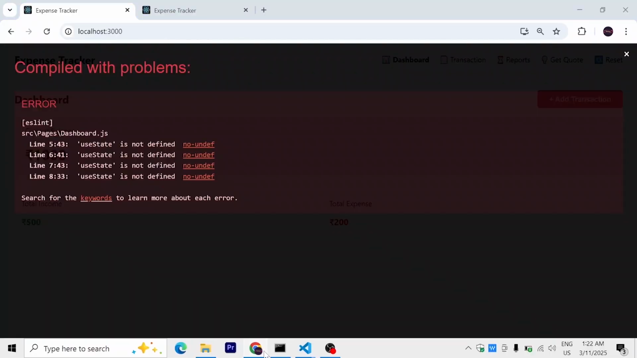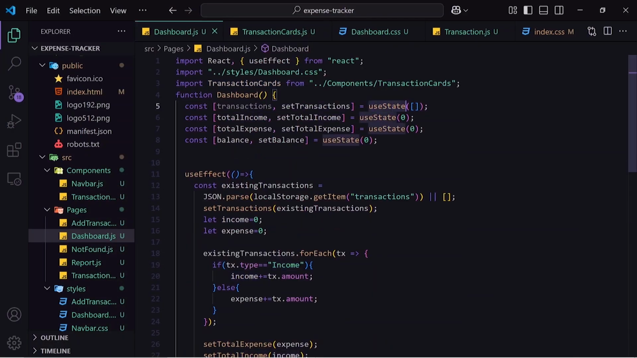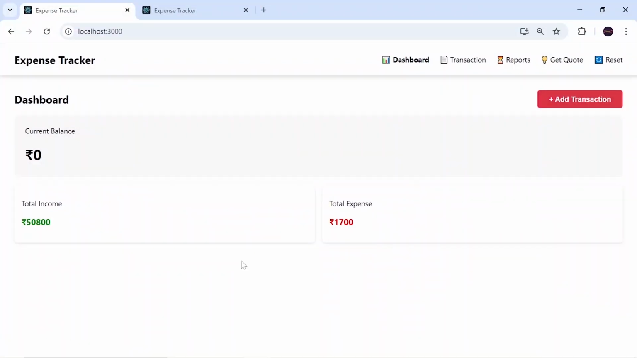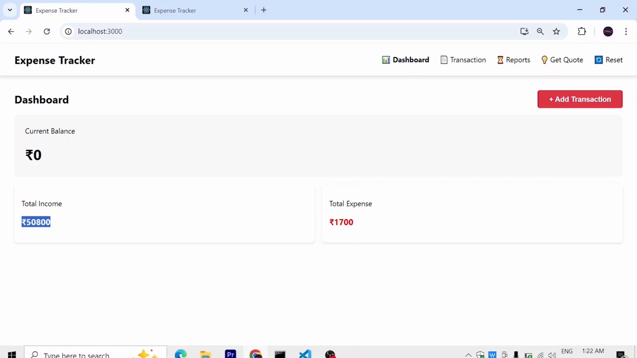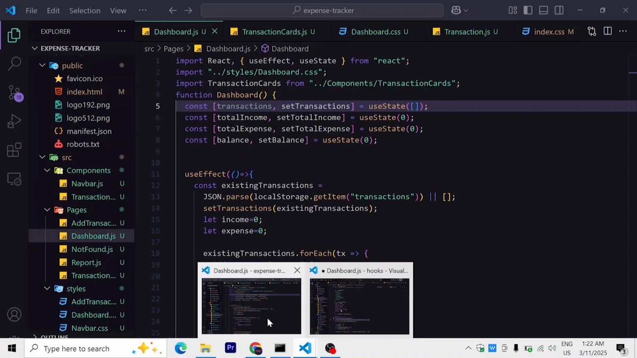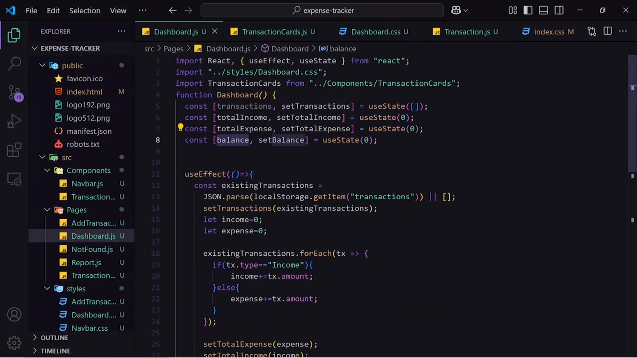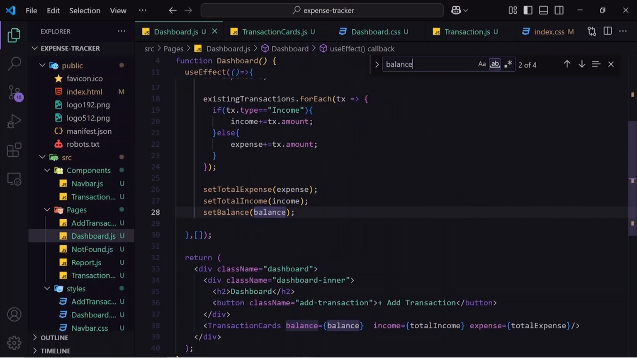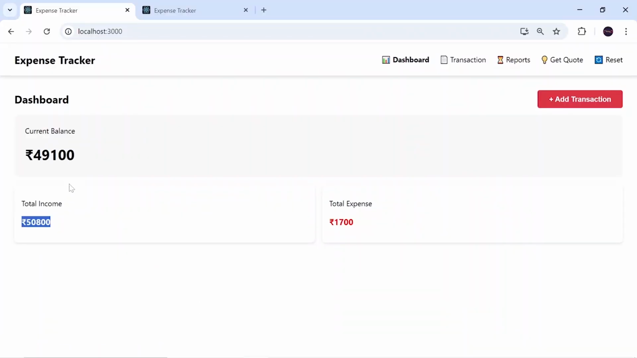Save this. Oh, useState is not defined. Wow. Let's go up. useState. Okay, fine. Save this. Come here, and you can see we are getting everything. Total income is 50,800, total expense, but I'm not getting the balance. Why? It is 0. What's the issue? So this is balance. You can do Ctrl+F to search. Okay, here I'm setting the balance. Oh, sorry. It should be income minus expense, and I will show negative also. So this is fine, and you can see this is proper. I'm getting 49,100.